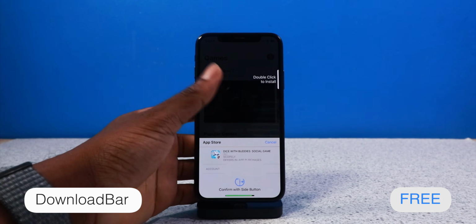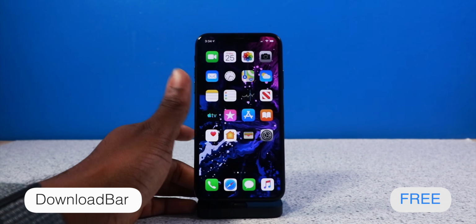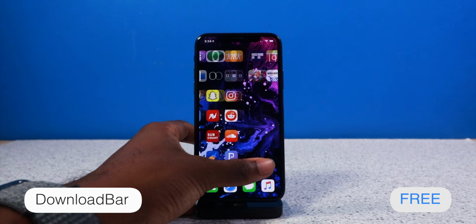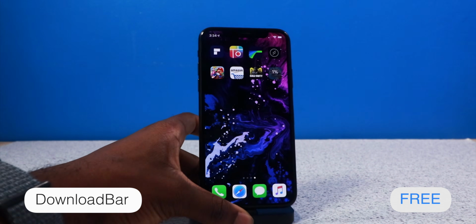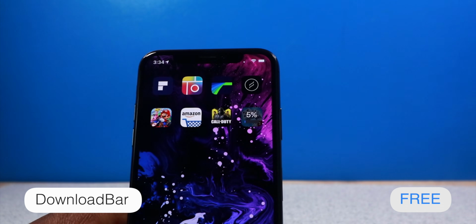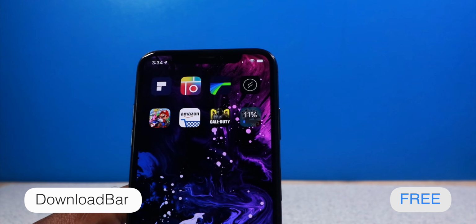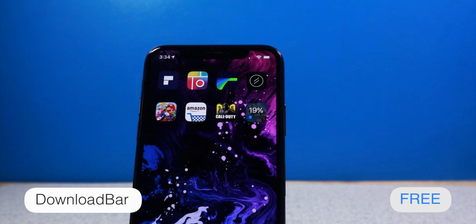Now this tweak right here is called Download Bar, and let's say you're downloading an application. I'm just downloading anything right here. I don't know where it's going to be located. As you can see, there's actually a number, so it's a number bar, and there's a bar actually filling up. Instead of it being a circle, you can see the percentage. It's more accurate to identify the percentage of the app download completion, if I even said that right. But you guys get the idea.